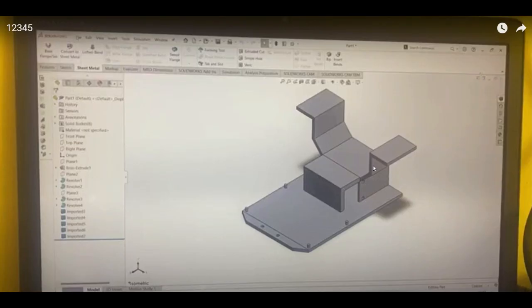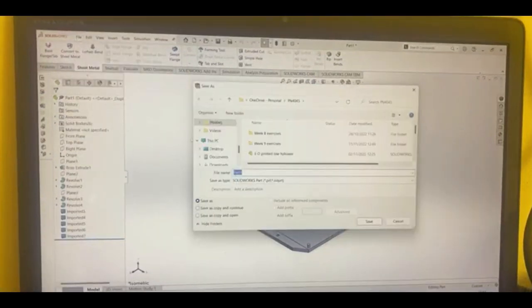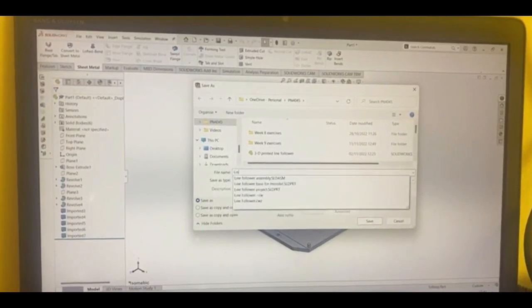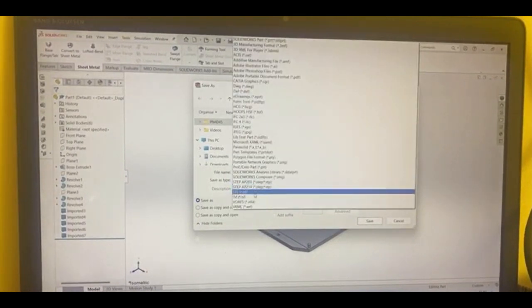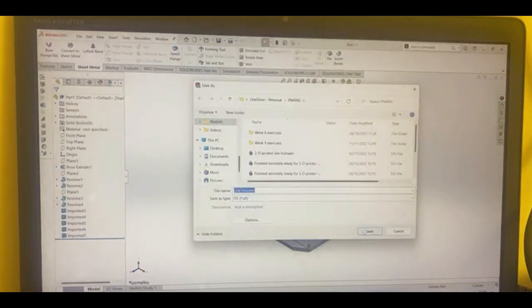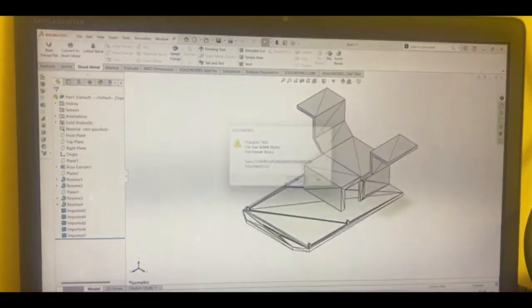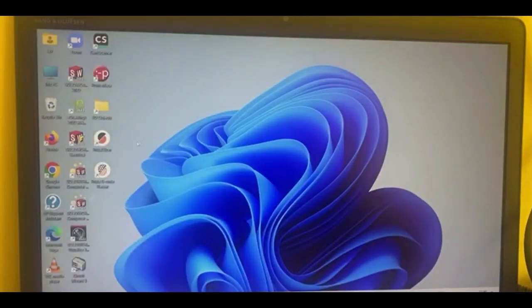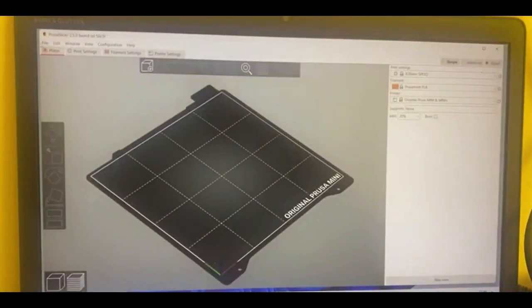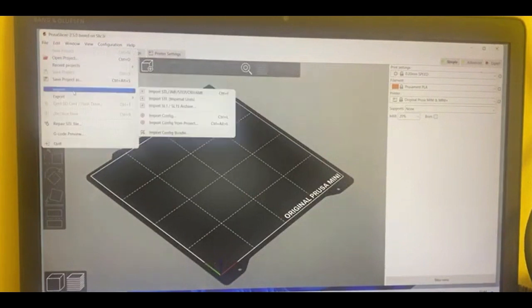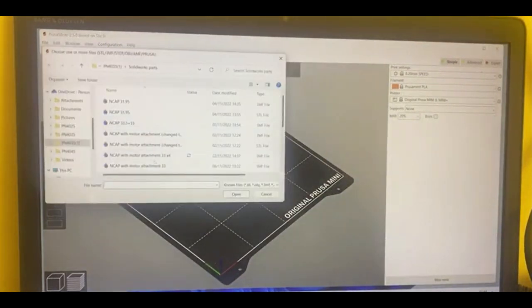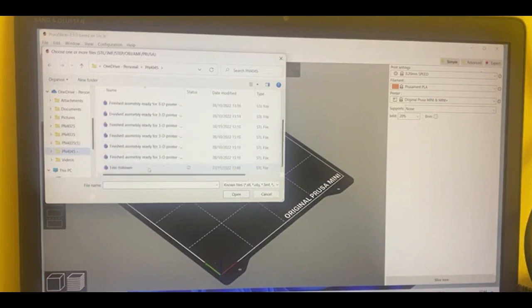So seen here is the line follower that we used for our project for PN4045. If you save this first, and then you save it as whatever you want, so I'm going to call this line follower, and then go down and change it to an STL file, and then press save. So now it's going to put it into triangulation, which will be used for your Prusa Slicer. So if you open your Prusa Slicer, go into File, Import, and then look for your file. So mine's called the line follower.